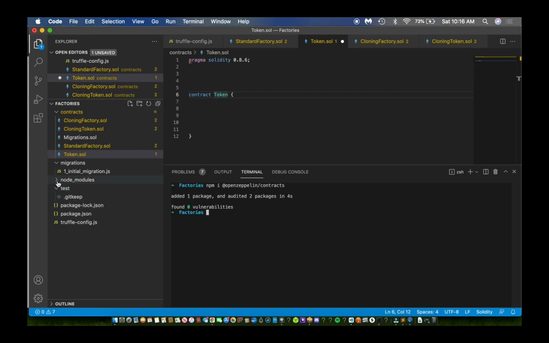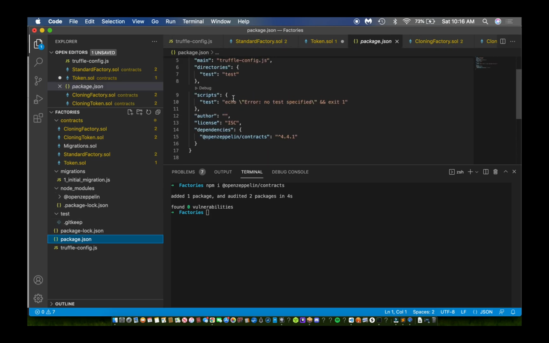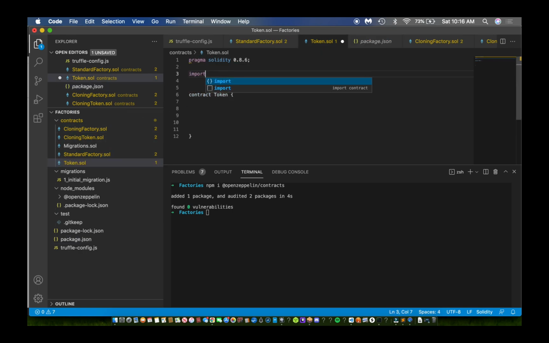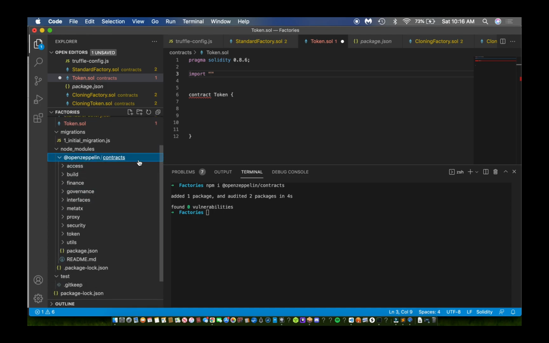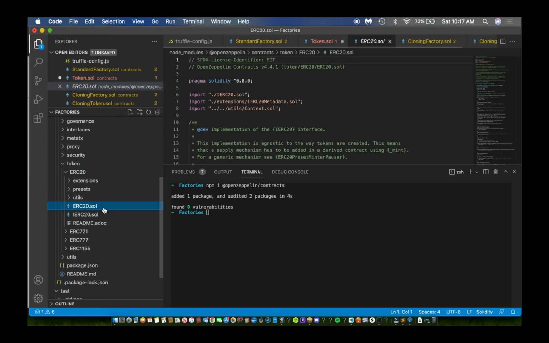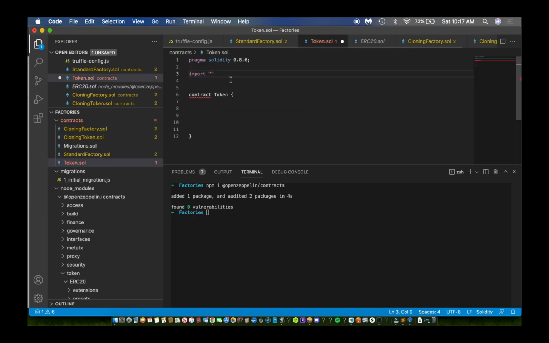And if that goes through, you'll see it creates a node modules folder, and it has OpenZeppelin in there, which is what we want. As well, you can check out package.json, and you should see under dependencies OpenZeppelin contracts. That's perfect. So now we're ready to import it. So to do that, we'll say import, and then how you import is you basically just copy the exact path that the contract is in that we want to use. So in this case, it's OpenZeppelin contracts token ERC20 and ERC20.sol. So we'll copy that exactly, and it looks like this.